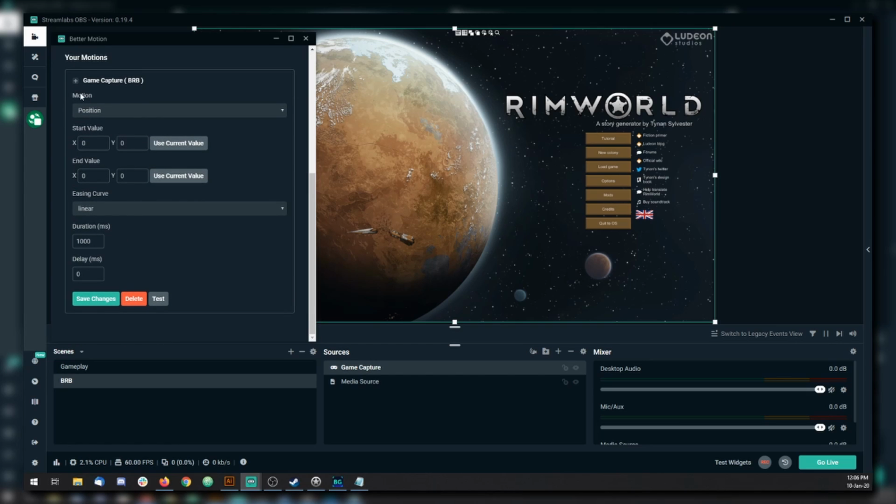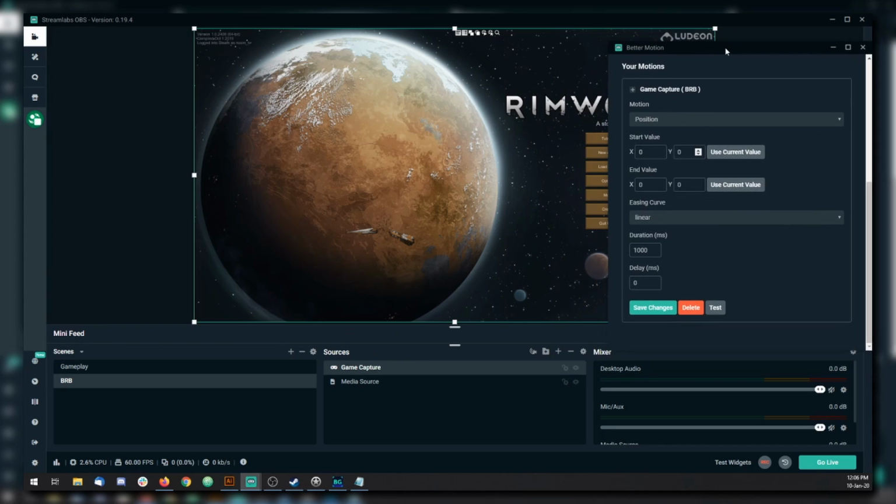The first thing you'll notice is we have a choice of animating position or scale. We're going to leave that on position for now. Next, you'll notice the start value. This is where our animation begins. It's currently set to X and Y of 0, which means that the source is sitting in the top left corner of our screen.